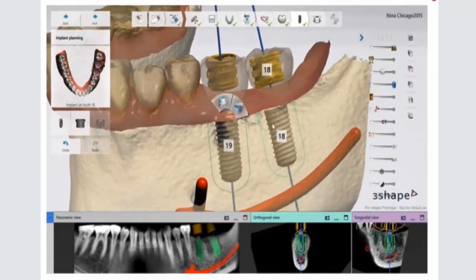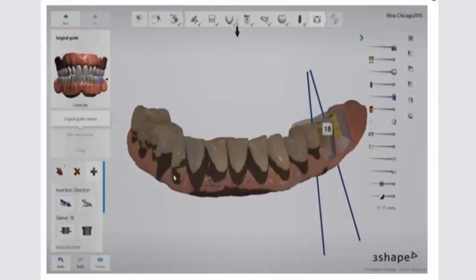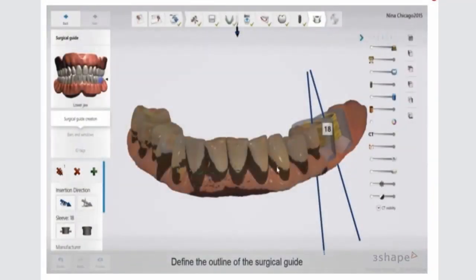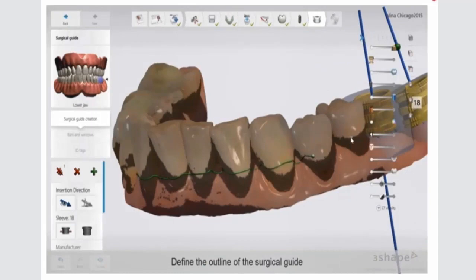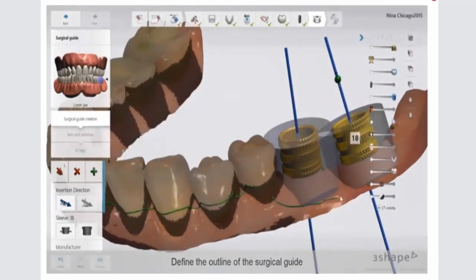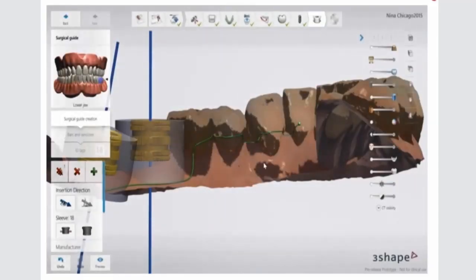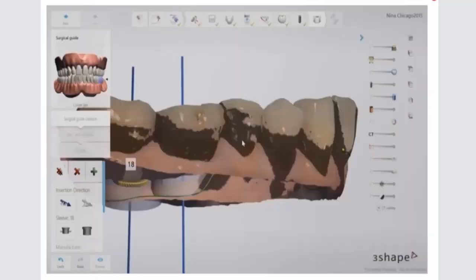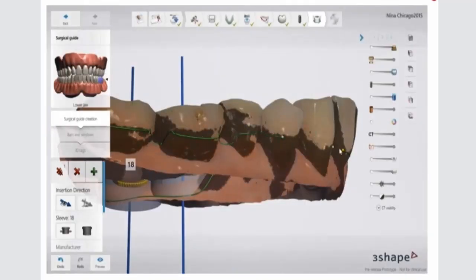So we can have an association of this combined with temporaries, so that you can have the guide and the temp designed. Of course you can do it, but here it is just a simple demonstration of how the software is very easy and so intuitive to use.